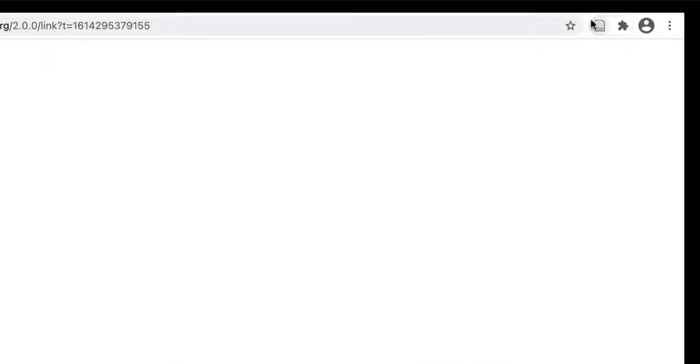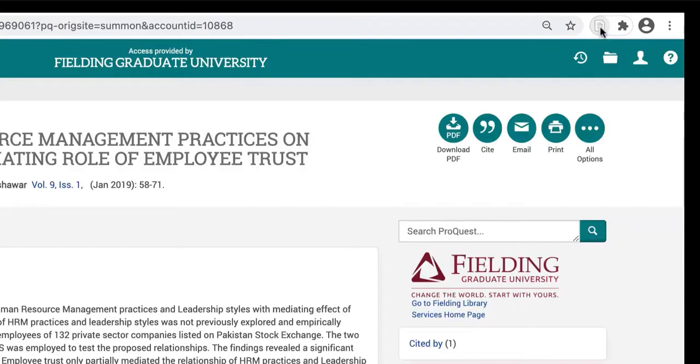You can see that the icon is changing. It turns into a piece of paper with a line on the bottom, and then it turns into a piece of paper with lines all the way through. This is what we need to see in order to add the full text to our library.